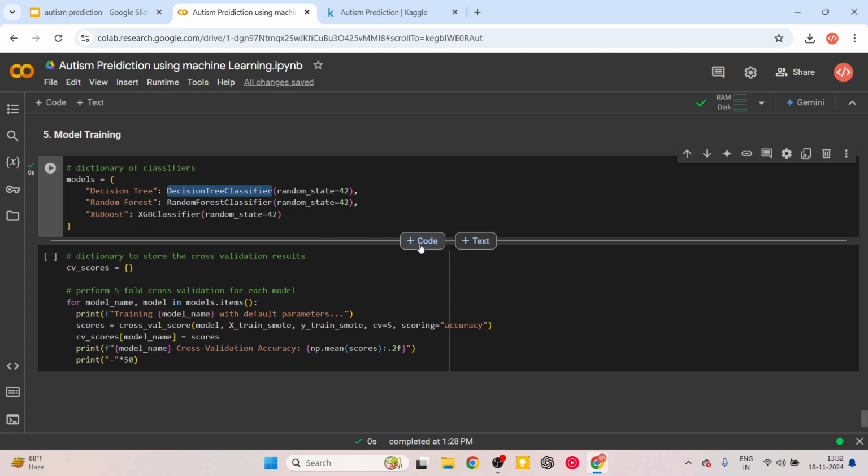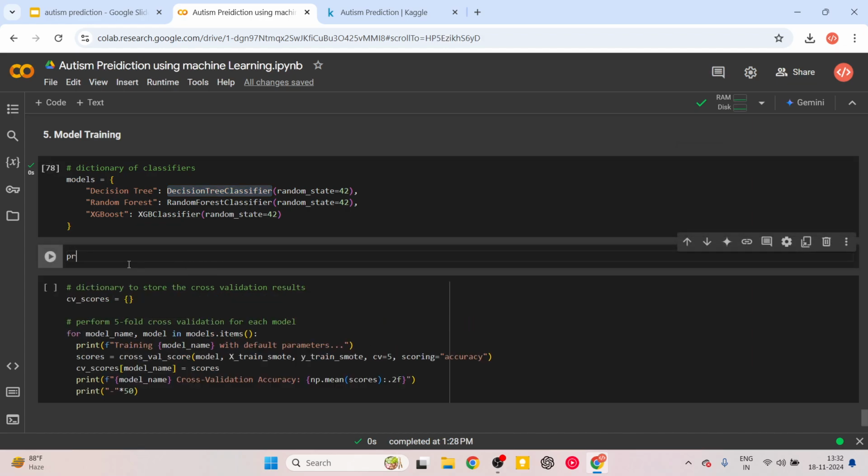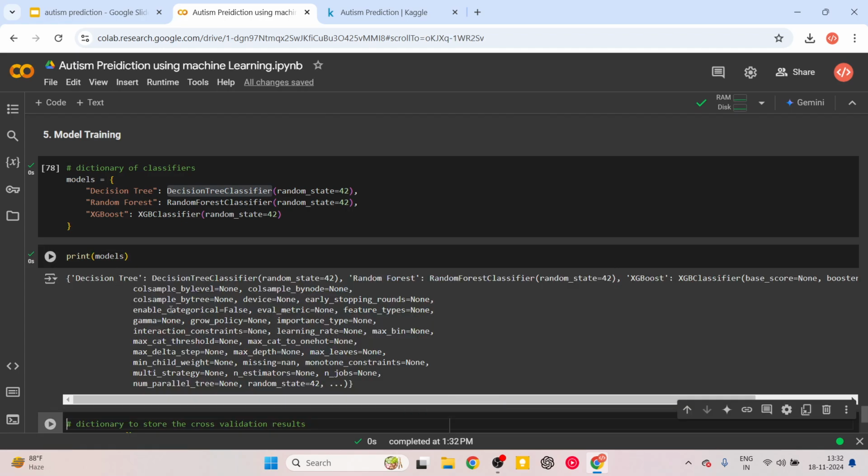So when you run this, or basically print this models, you would have a dictionary that has decision tree as the first key value pair. So the decision tree, these are the default parameters. And next we have XGBoost, random forest, and so on. So these are the values that we have.